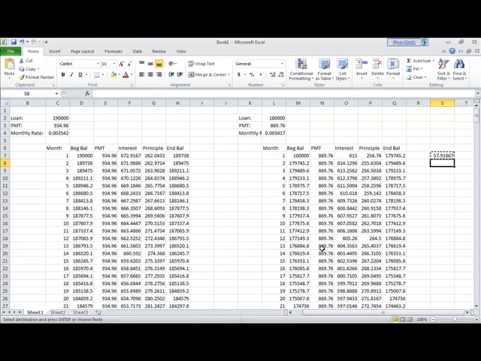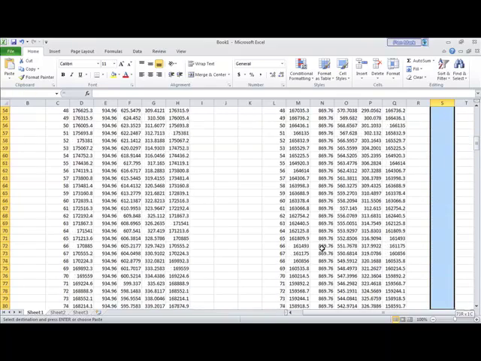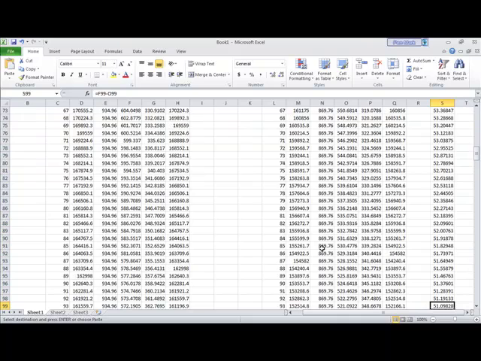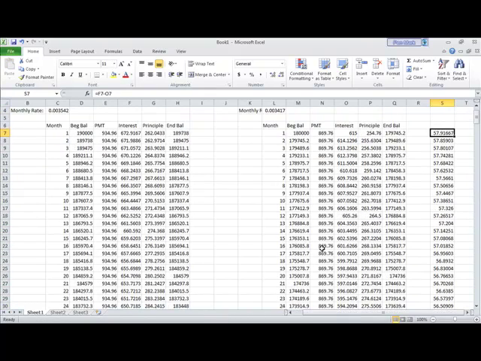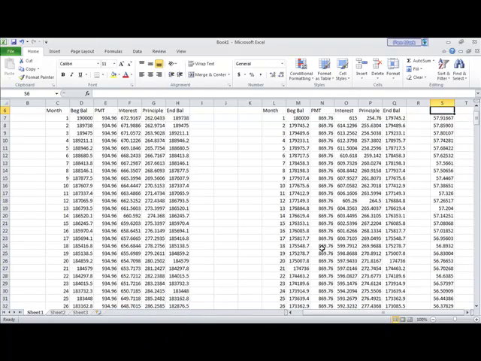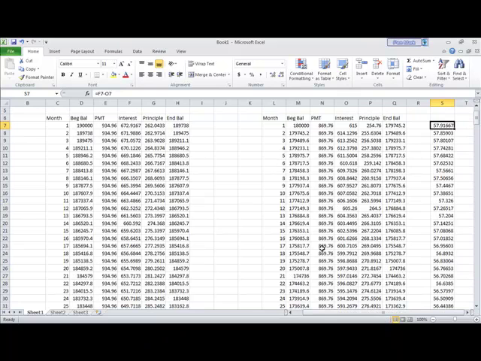Now if I copy this down and continue to paste it for at least a few months, I can see that every month there's a difference of around $57, 58, 56, kind of going back down. So here's what I'm going to do.